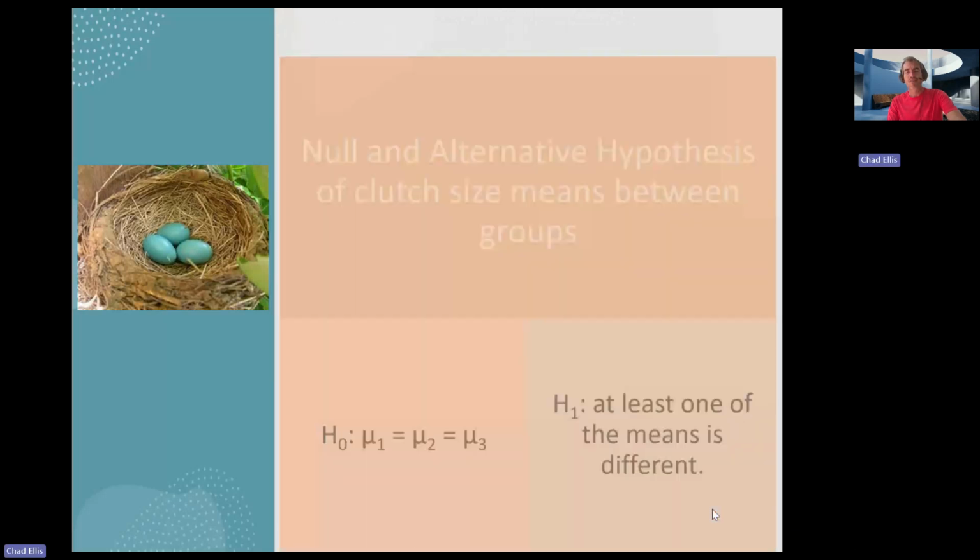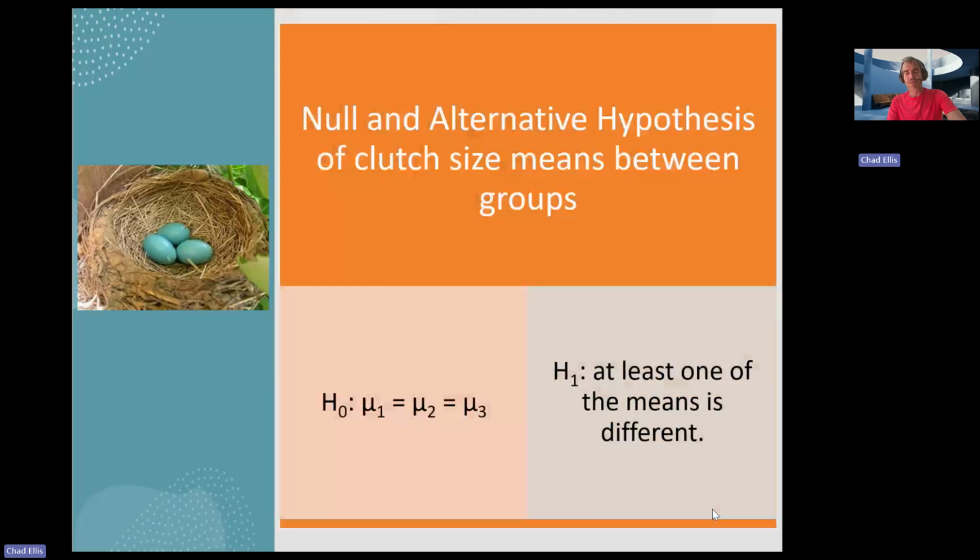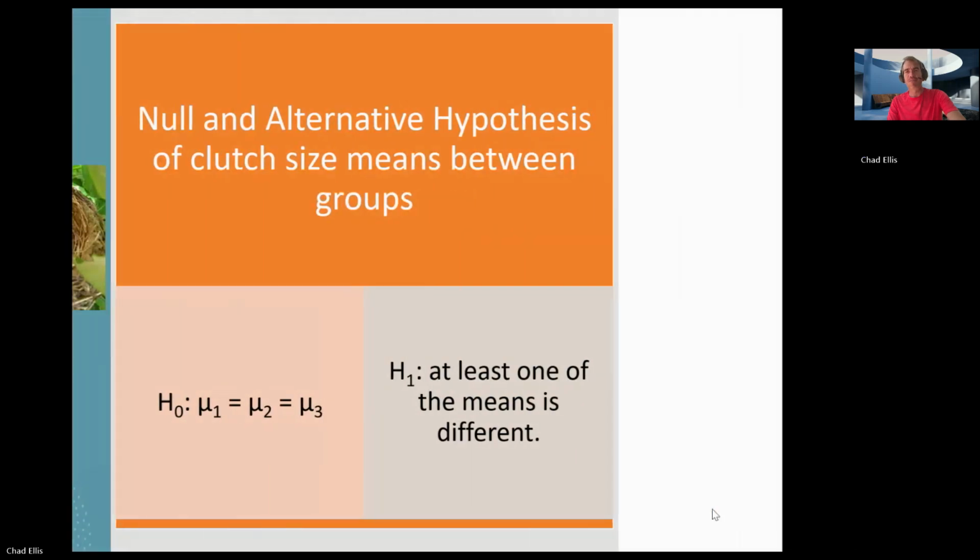So let's first, following our steps in our formal statistical test, formulate our null hypothesis. Our null hypothesis is that the means of the clutch sizes in Vernon, Salmon Arm, and Kelowna are equal, that the differences that we see are trivial and not significant. And the alternative hypothesis in this case is that at least one of the groups has a mean which is significantly different than the other 2.